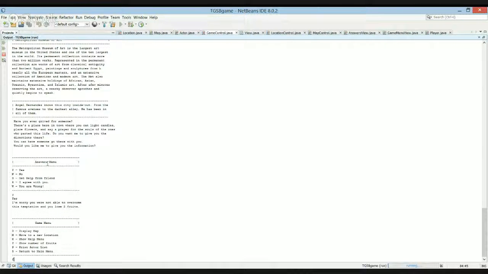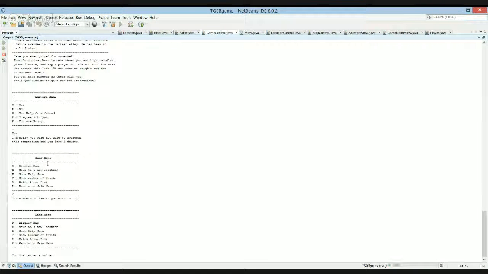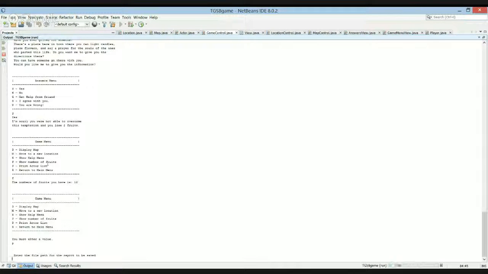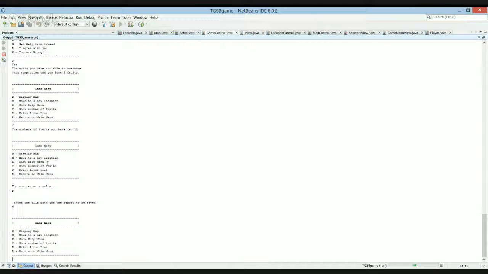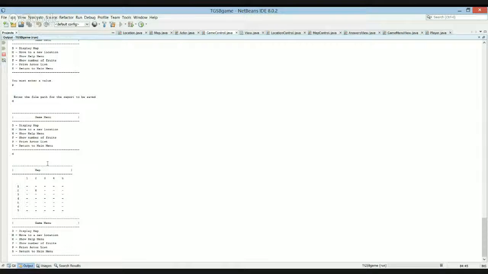We have the opportunity to see what our points are. If we put F, we have the number of fruits is 12. Also, we can see how many actors we have on this one. And this one basically is asking us for the path file, what we were telling before. And this one is going to display outside of the game. Well, let's just go back again to the game and let's see where we're at. Okay, we're in position 2-2.